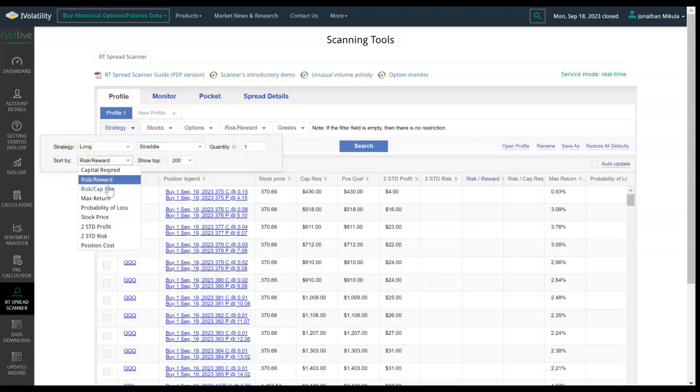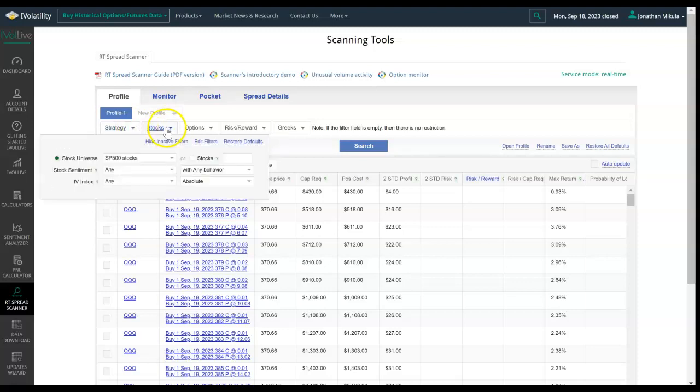So you can filter for any of these strategies, and then you can sort the results by risk reward, risk versus capital required, max return, probability of loss, stock price, 2 standard deviation profits, 2 standard deviation risk, or position cost, and then show the top 5, 10, 20, 200 results. Let's do 20.